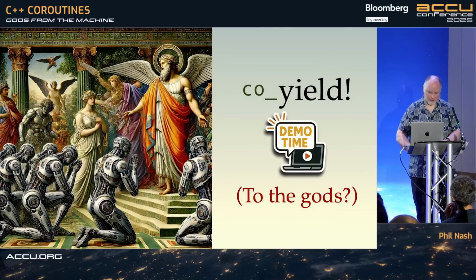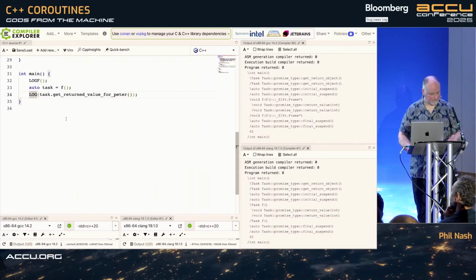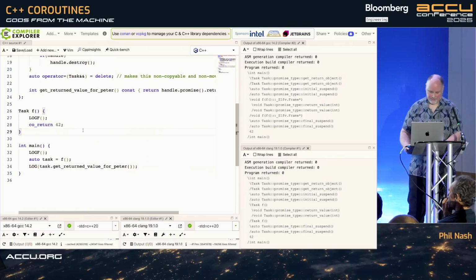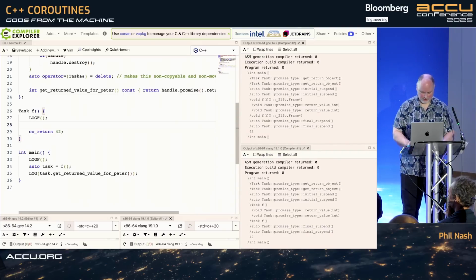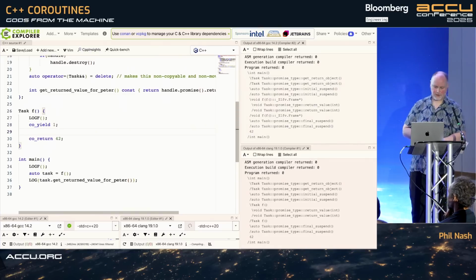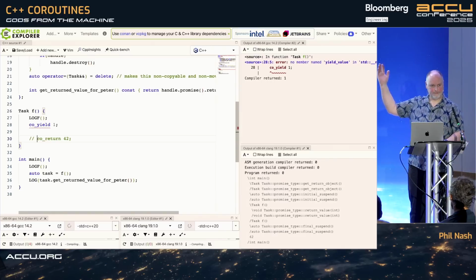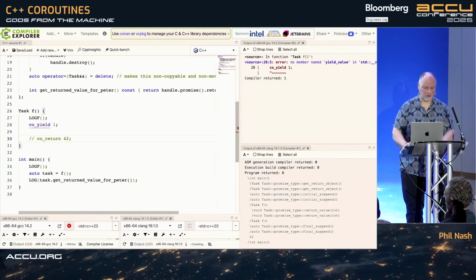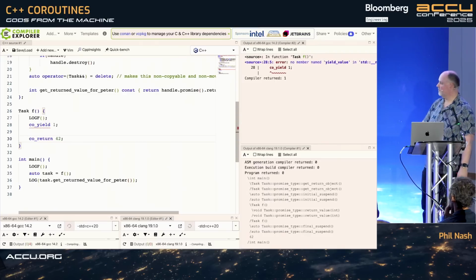So let's go back to our code demo. What we're going to do is continue returning a value for Peter, but now we're also going to co_yield a value. If we didn't co_return anything, this will still be a coroutine because it's got the co_yield keyword. Right, but this doesn't compile. So let's see what that tells us.